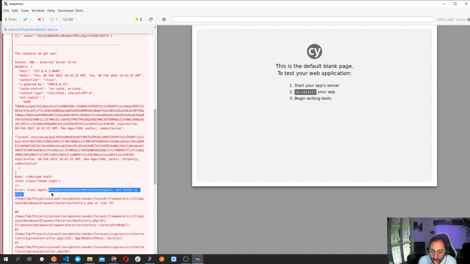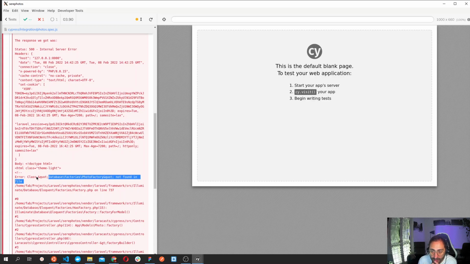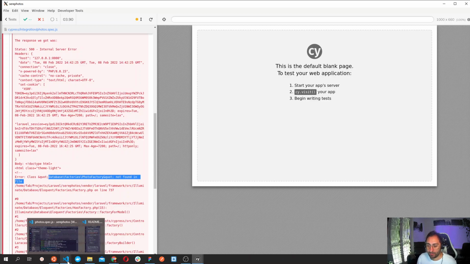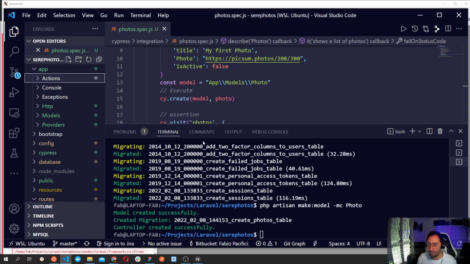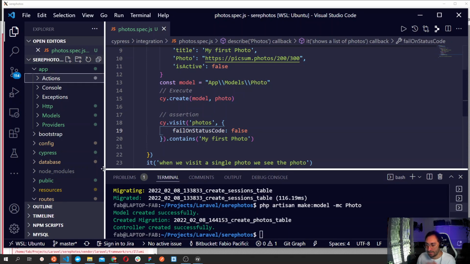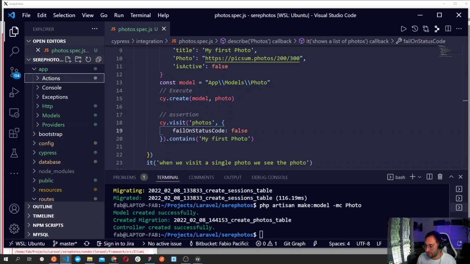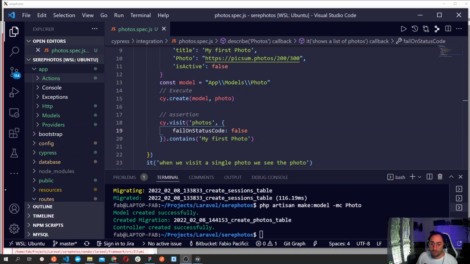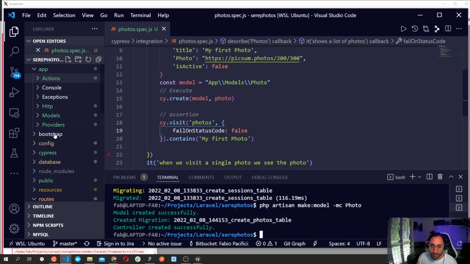Okay, it's trying to create a photo. I think it's trying to use the factory. But anyway, it won't be able to do anything because there is no database table. So let's create the database table. I feel these testing steps with Cypress are less clear than those we used to. So let's migrate the database.